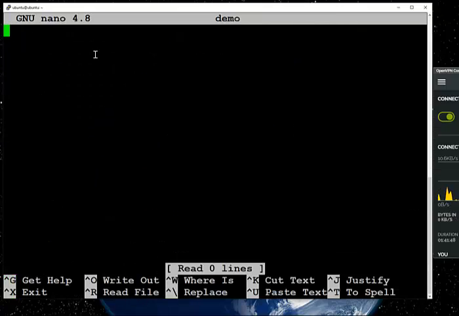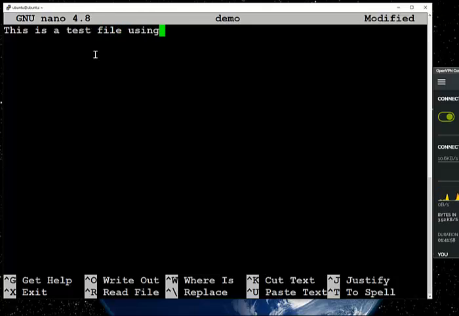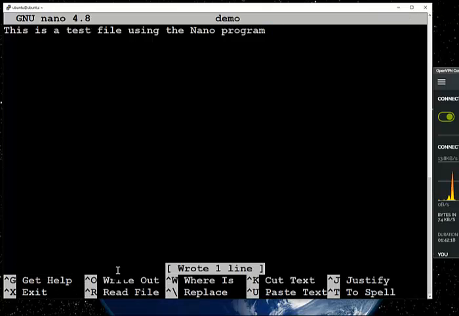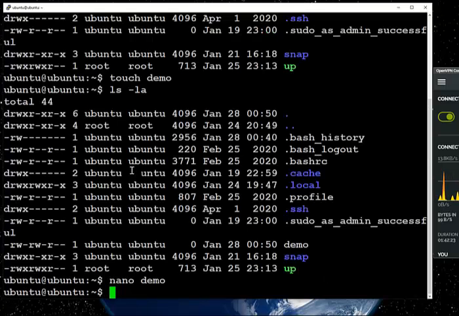Here we go. So I can say this is a test file using the nano program. Now I can see it says write out, so that means save. So I can go Control O. It says file name to write is demo, so I'll say yes. And I go Control on the keyboard and X to exit out.